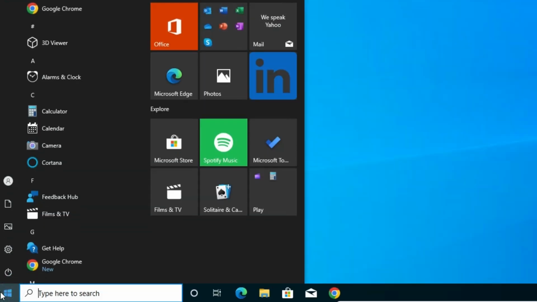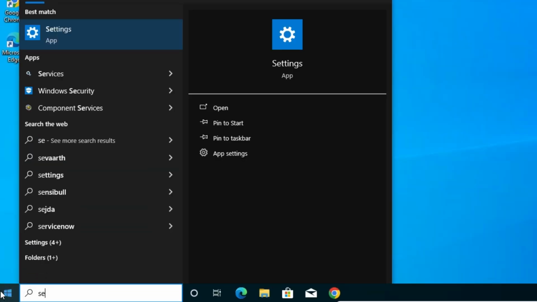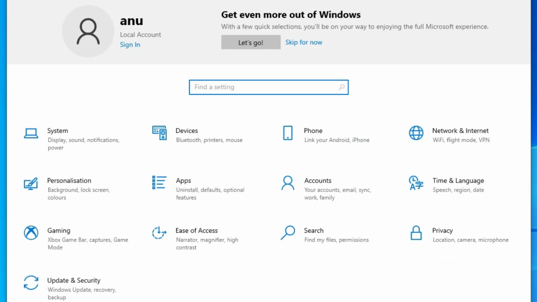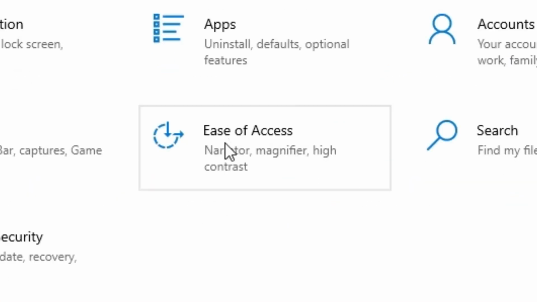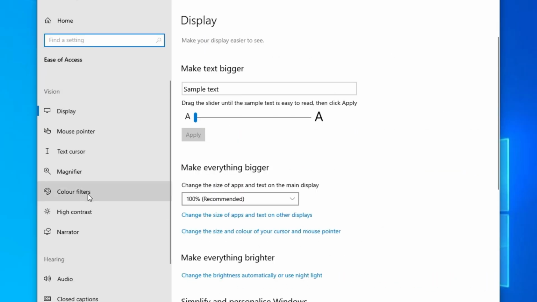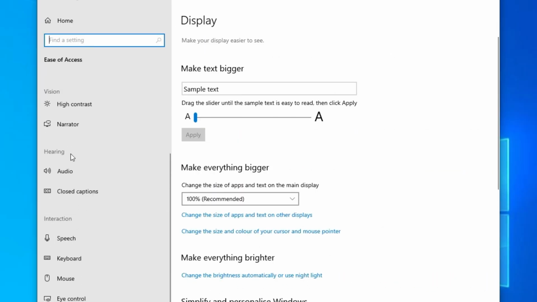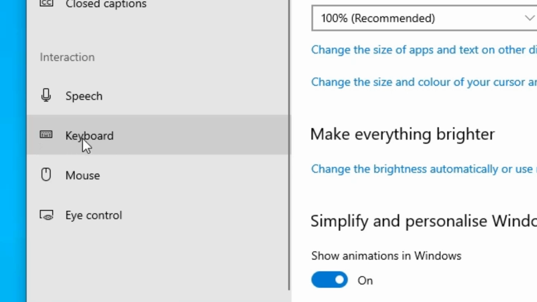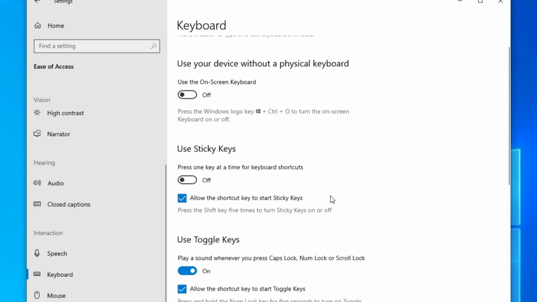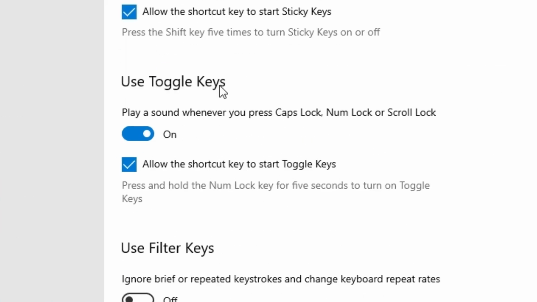Go to the start and type settings. Click on settings. In settings, we find many options. Go to Ease of Access. Click on Ease of Access. In Ease of Access, scroll down at this point, and here we find keyboard. Click on keyboard. In keyboard, here we find use toggle keys.